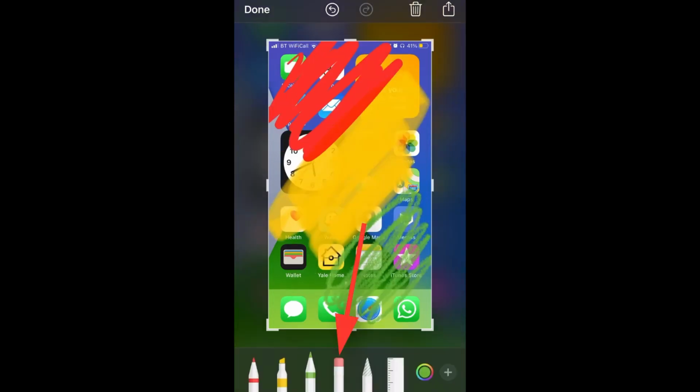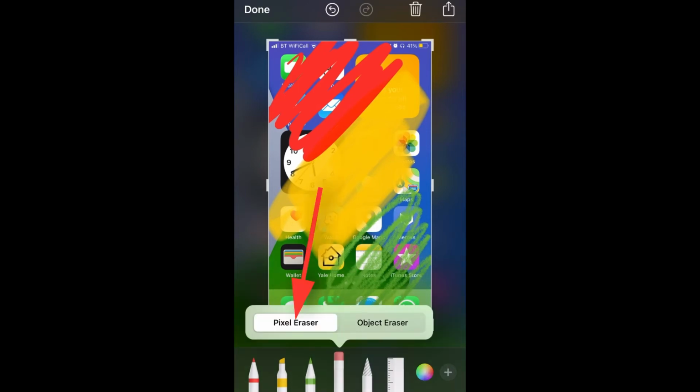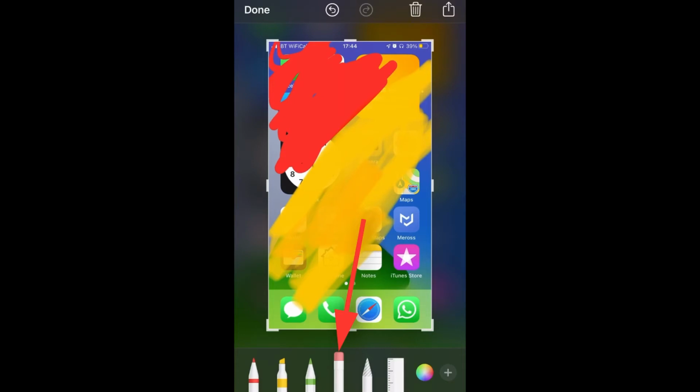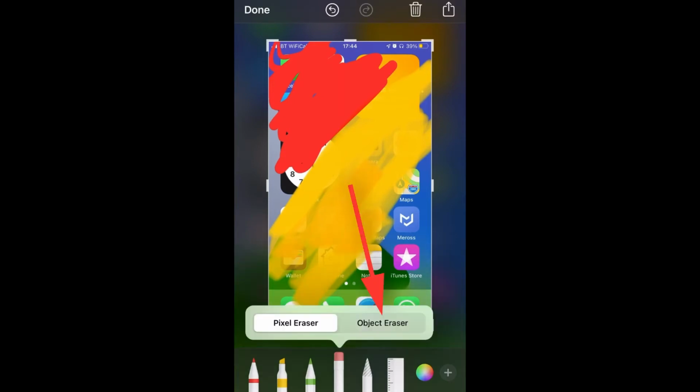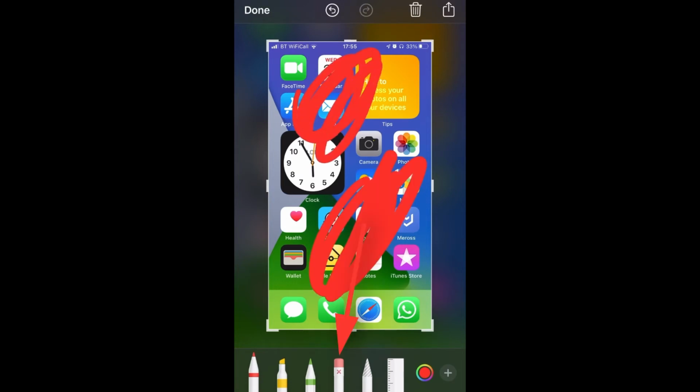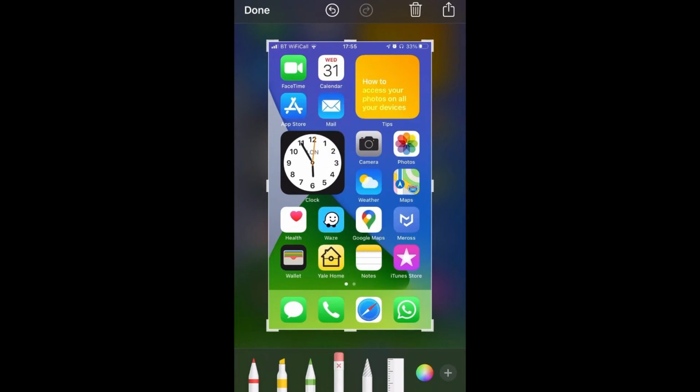Or you can use the rubber by selecting it, then tap it again. Then you have got the option to have a pixel eraser, which is where it does it by pixel like a normal rubber does. Then tap the rubber again and select object eraser. An object eraser is a bit like an undo button, except you decide what you want to rub out. Here is an example. I'm going to do a couple of scribbles, then select the object eraser, then slide your finger over the object that you are going to get rid of, then it will be gone.